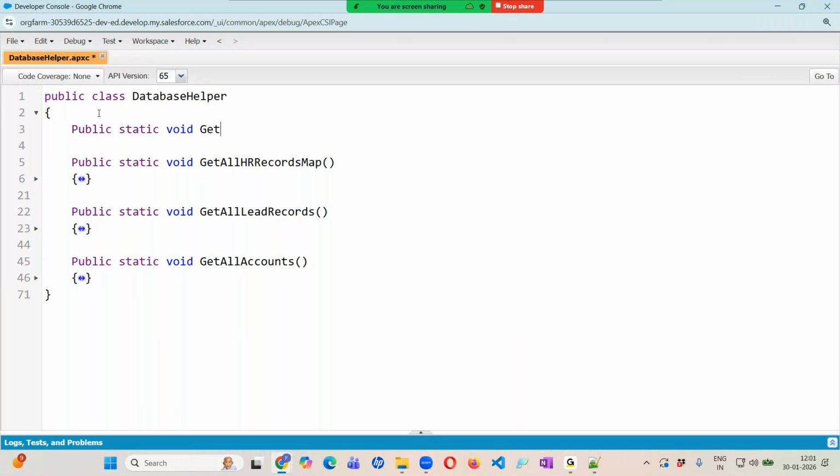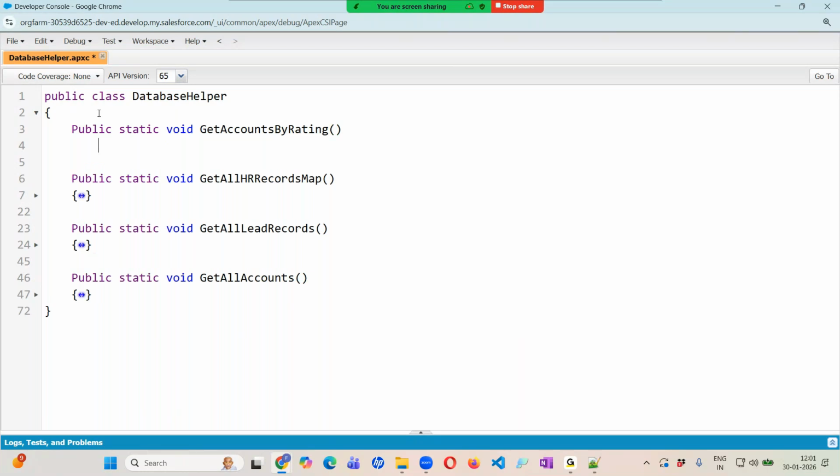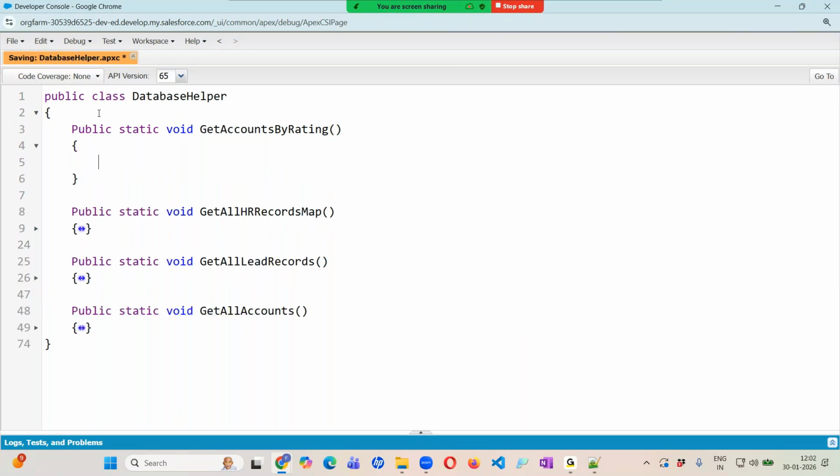Public static void getAccountsByRating. Whatever rating value I'm going to supply at runtime, based on that rating value, I would like to fetch the associated matching records from my object. So I will pass the rating value at runtime. We need to pass the rating value as a parameter. Rating value will be of type String. So I'm passing a string parameter. I'm preparing a parameter with the name ratingValue, which is of type string.